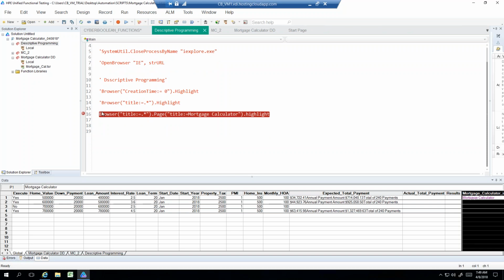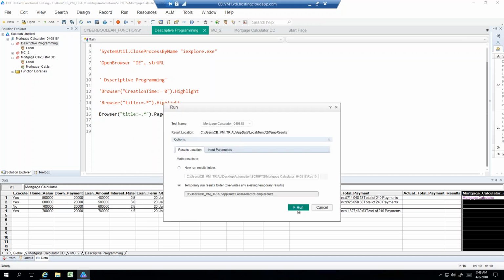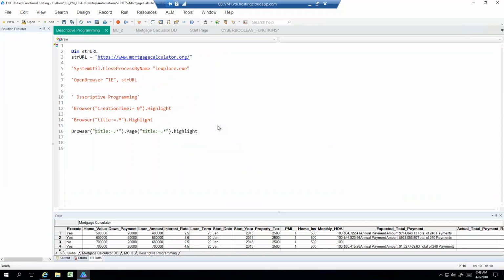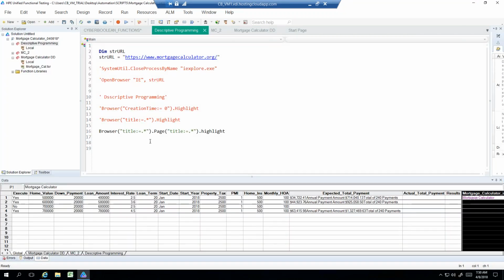Okay, so we know how to describe the browser and page in descriptive programming. Same way, if you think the title of the page keeps on changing, you can just say .*. It will just look for the first browser and the first page, and do the same thing. Basically providing a regular expression. Remember to use the regular expression. This is a keyword, and it's just going to say any title, whatever the title name for the browser.